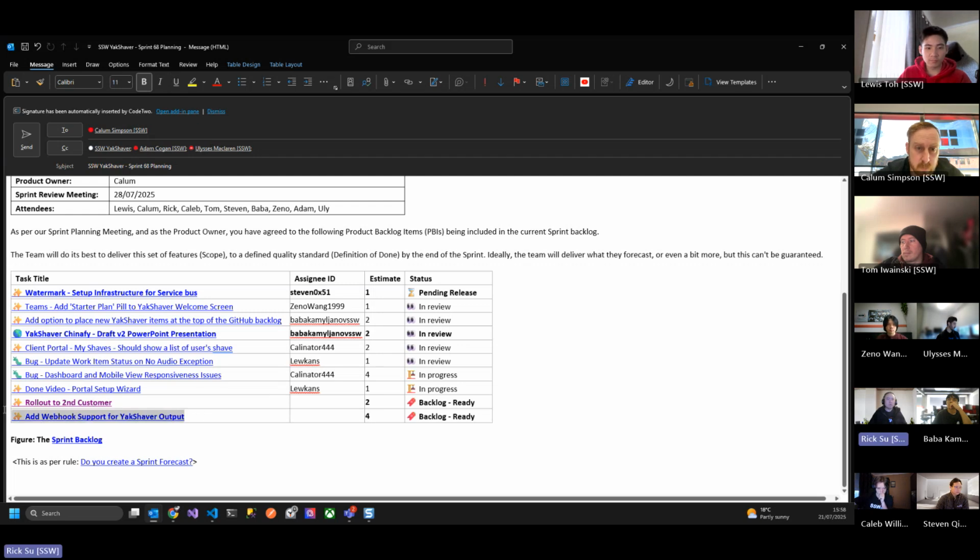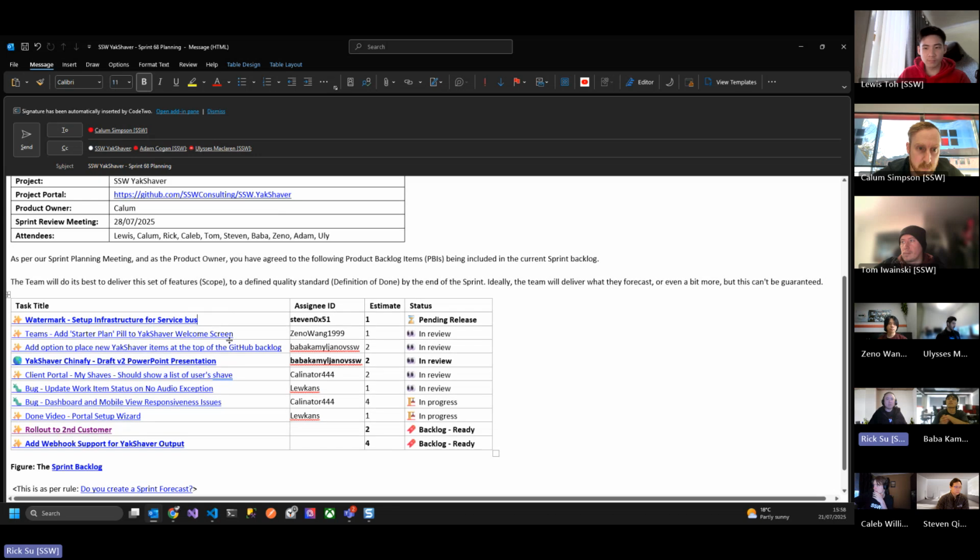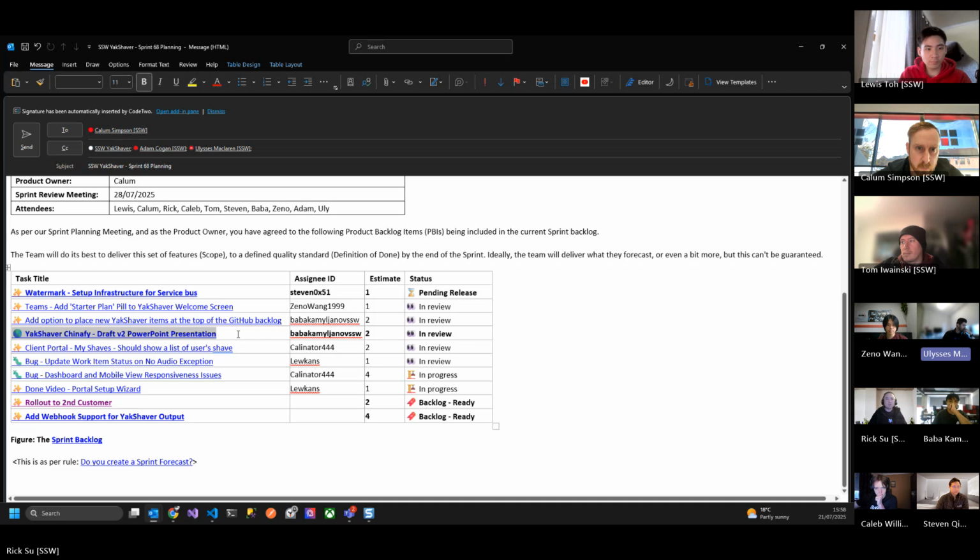Cool. And of course, we'll continue from the previous sprint. Steven's going to set up the infrastructure for Watermark, and Baba and Zeno will just continue with the Chinafy. Okay, just so I know, you bolded the ones you wanted me to see, but can I just quickly look at all of them? So the second one is Teams, add a starter plan pill to the YakShaver welcome screen. So that's basically making it clear what plan they're on. I like that. That's good.